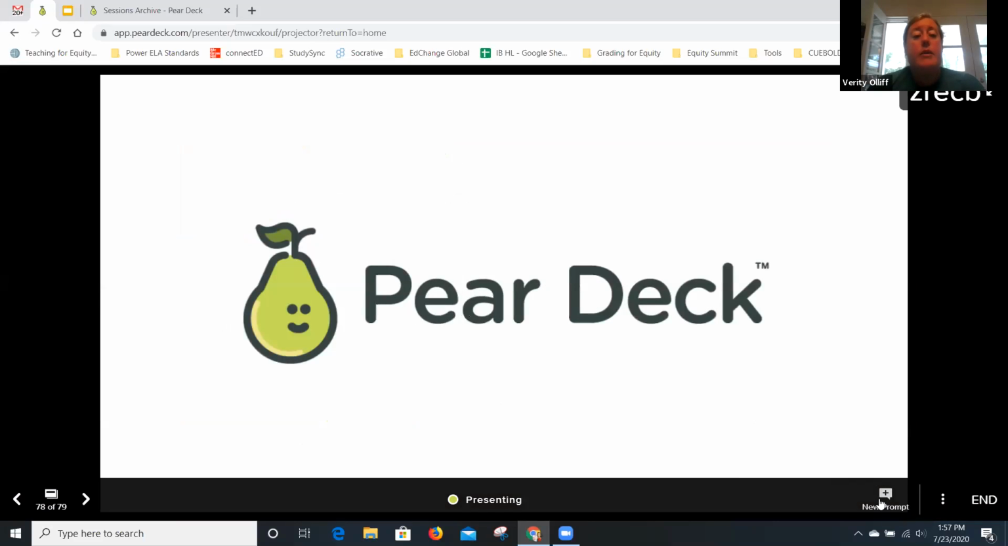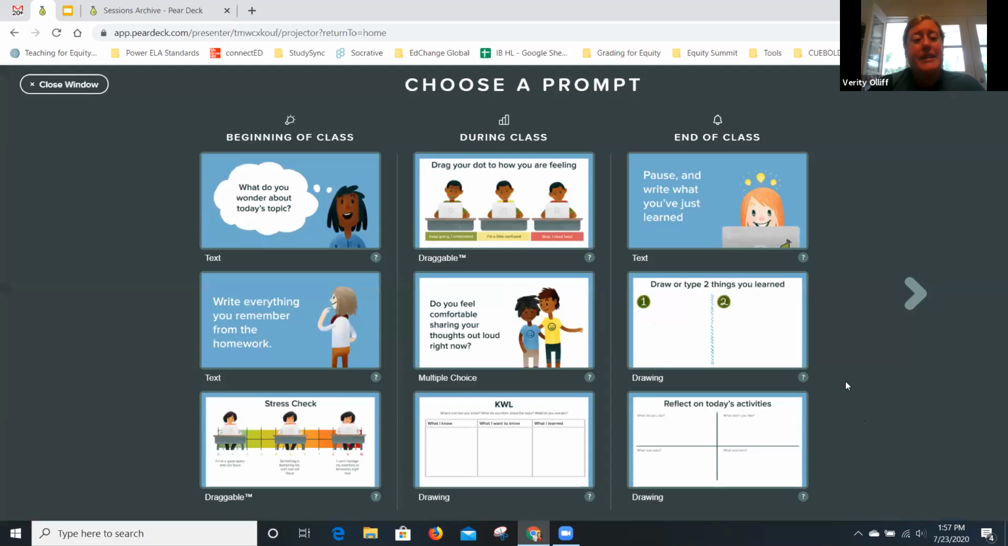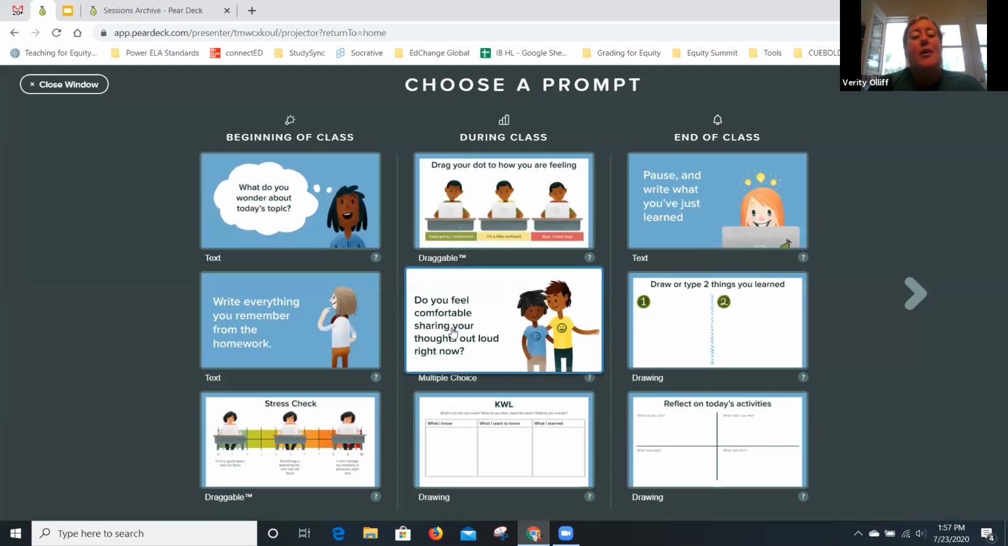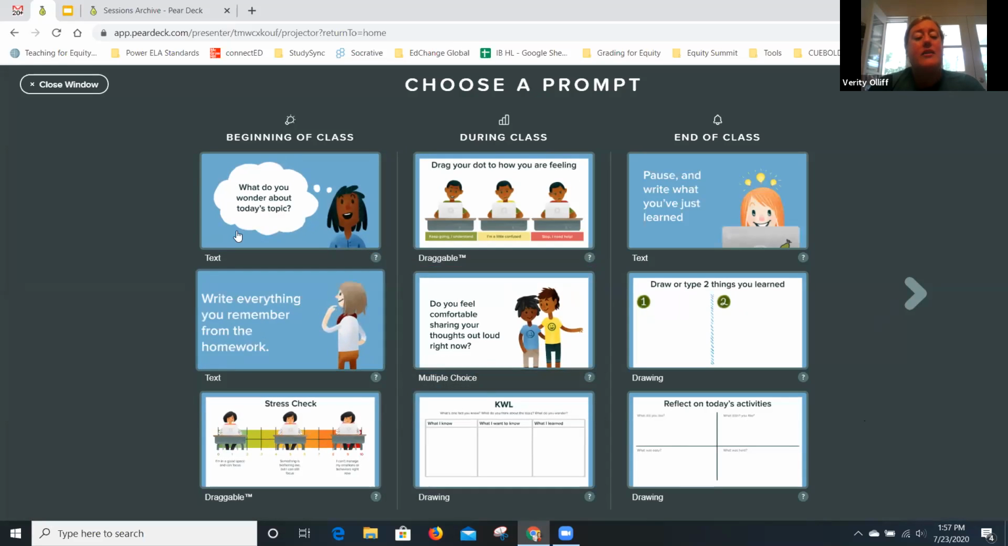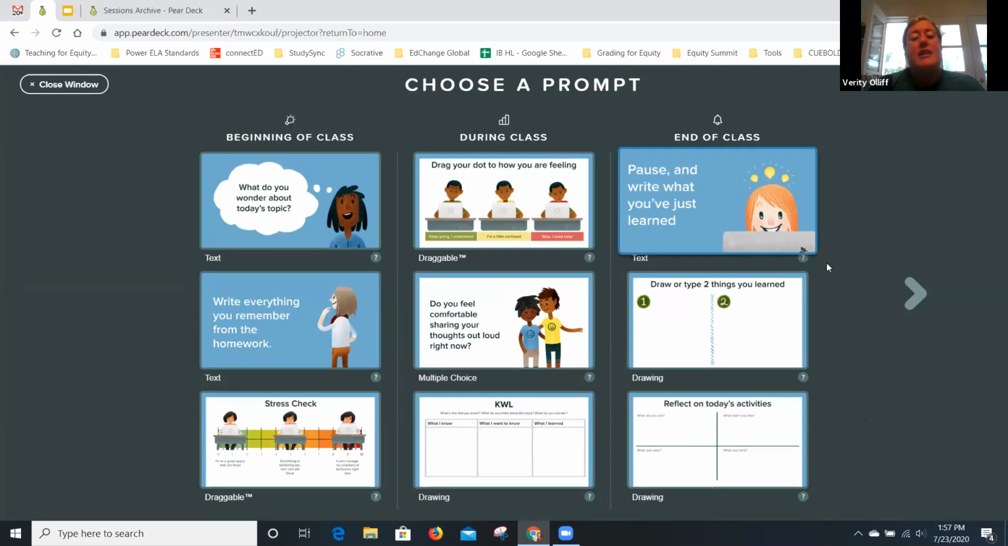So if you are in the middle of the lesson and you decide, you know what, their faces aren't showing me that they're paying attention, you can always click new prompts. So this is the middle of class. You can always throw something up. There's like KWL charts. There's all sorts of things. There's our stress test. Here's like end of class.